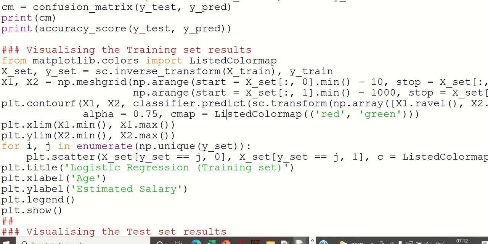So you cannot apply it if there are four columns and one answer column. You cannot visualize that, it will give an error. In that case you can only see the accuracy score. You should remember that. Now let me run this.